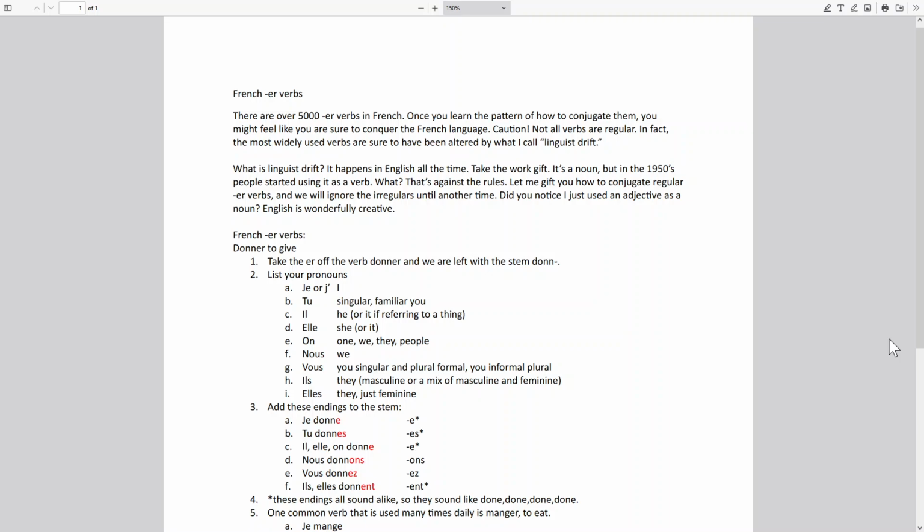And did you know that there are over 5,000 ER verbs in French? Once you learn the pattern of how to conjugate them, you might feel like you are sure to conquer the French language. I would be cautious about that. Not all verbs are regular. In fact, the most widely used verbs are sure to have been altered by what I call linguistic drift.